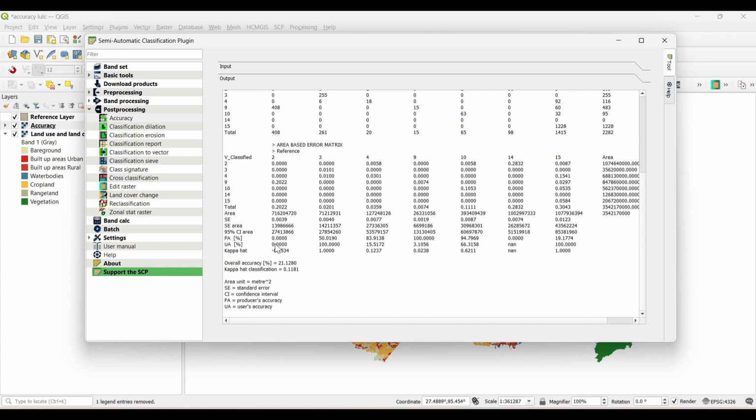Producer accuracy is based on our classification, whereas the user accuracy is based on the reality on the ground. Higher user accuracy shows higher accuracy of the classification. As we can see that the class 3 shows higher user accuracy, so the classification is highly accurate. Where the user accuracy is high, the classification is accurate.